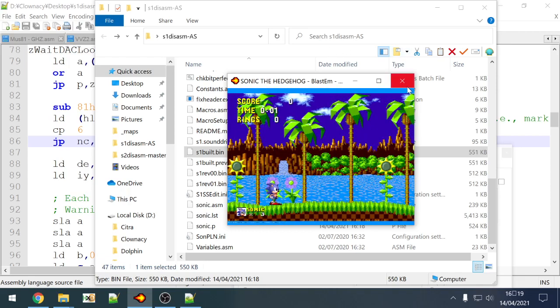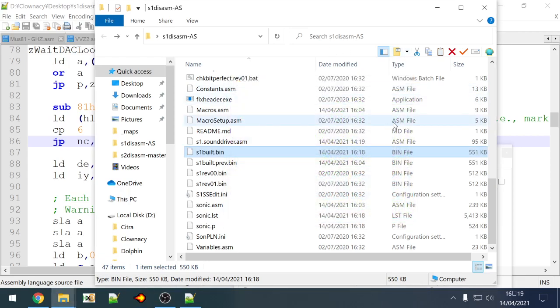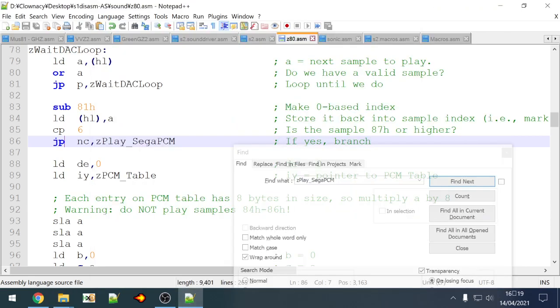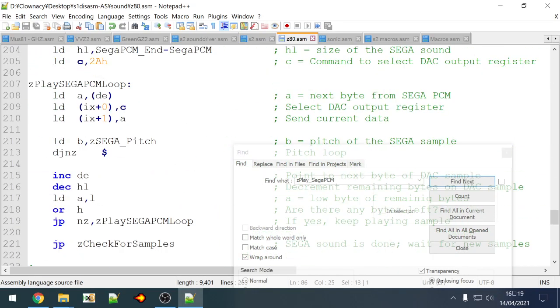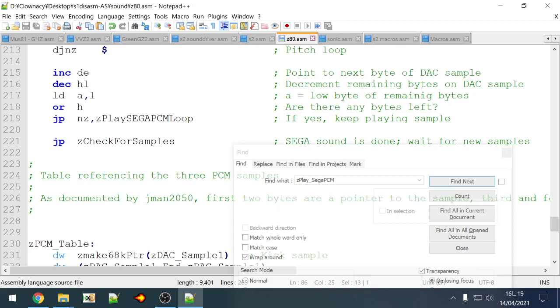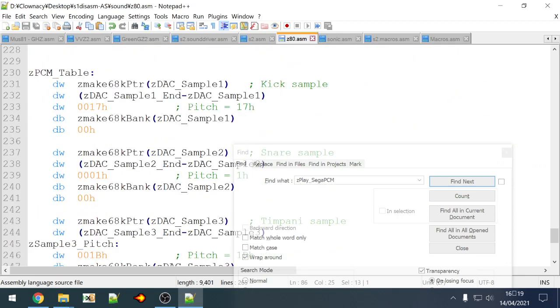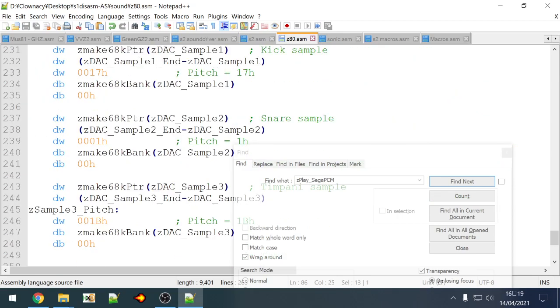Alright, cool. Well, that was actually a lot quicker than I thought it would be. So we've now converted the Z80 driver, the DAC driver as most people call it, to read the samples from the cartridge. And yeah, it's working great, so that's nice. So, on to actually porting the rest of the DAC samples.